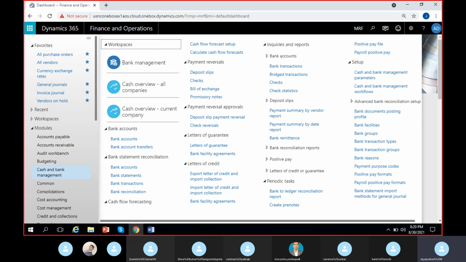Okay, for that purpose, at least you can configure some reason codes for your cash and bank management module. That is also here only in cash and bank. Under setup, we have bank reasons, nothing but the reason codes for the cash and bank management module. I can click here on bank reasons, just under bank transaction groups.